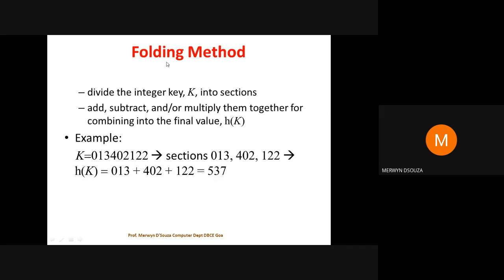The fourth type of hash function is the folding method. Basically, in the folding method, you divide the integer key k into sections. Once you divide the key k into sections, you can apply some mathematical operation like add, subtract, or multiply, combining all the sections into the final value. You can use any of these or any other that you prefer. For example, if you are given this key value, divide it into sections. I'm dividing it into equal sections. It's a 9 digit number, so I'm dividing it into 3 sections of 3 digits each.